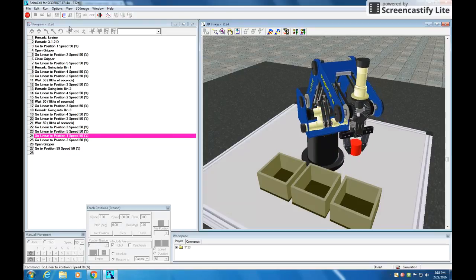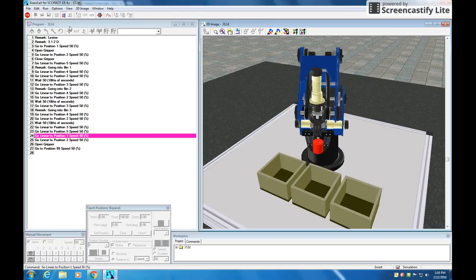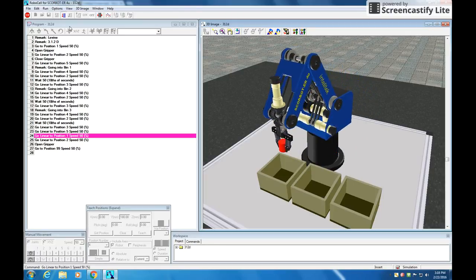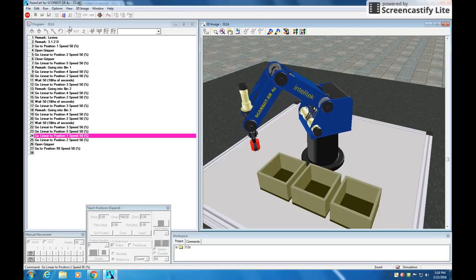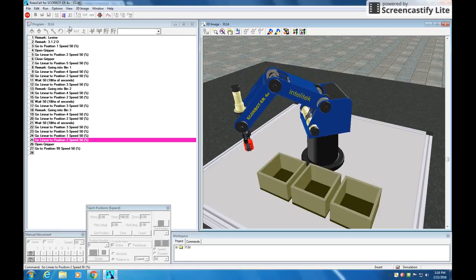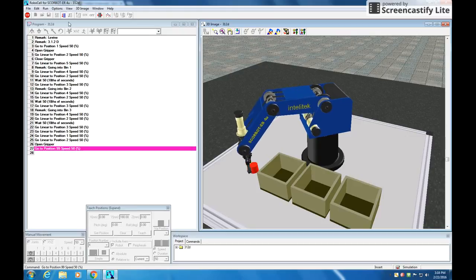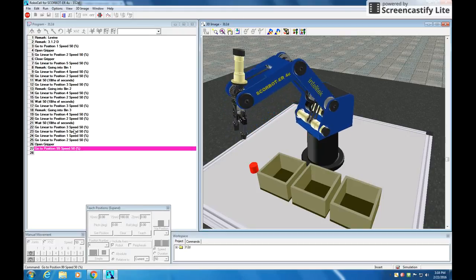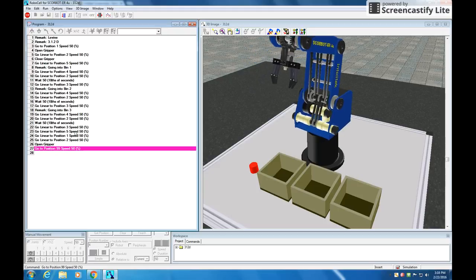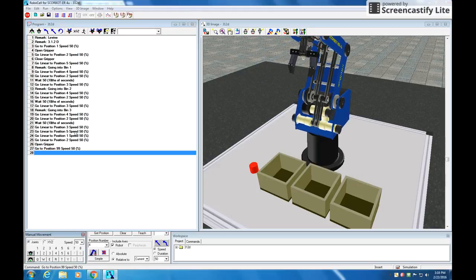Uh-oh. Alright, going back down. That was a little funky. I don't know why it did that. Yep, there we go. Let go. Okay, place it back on the ground. Alright, that part was good. Wait, go linear to 3. Go to position 5. Ah, that's why.